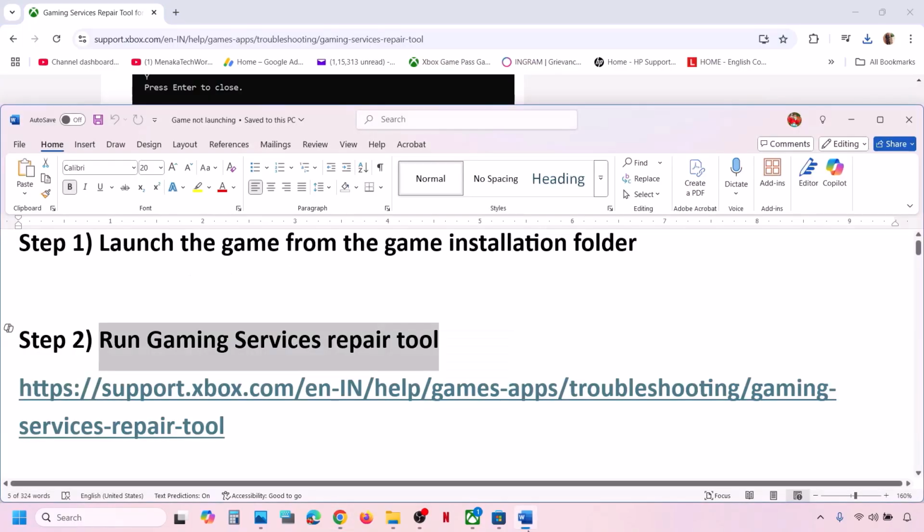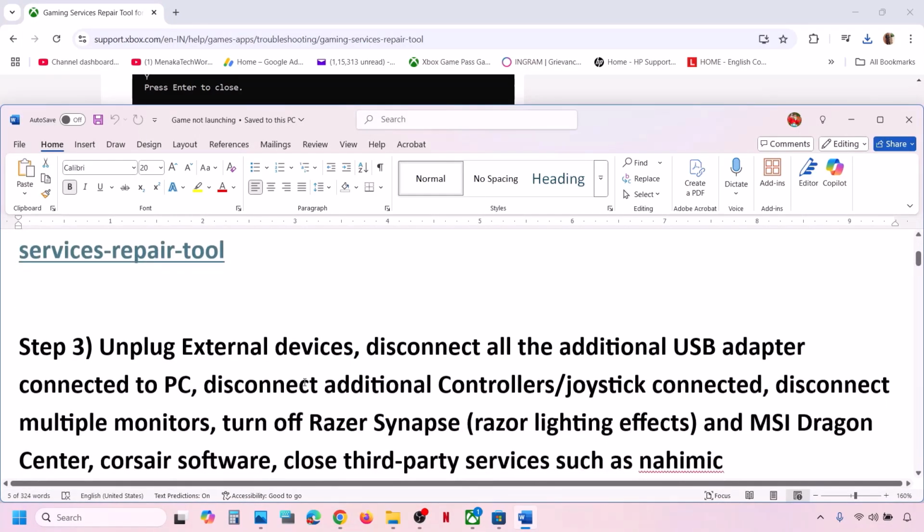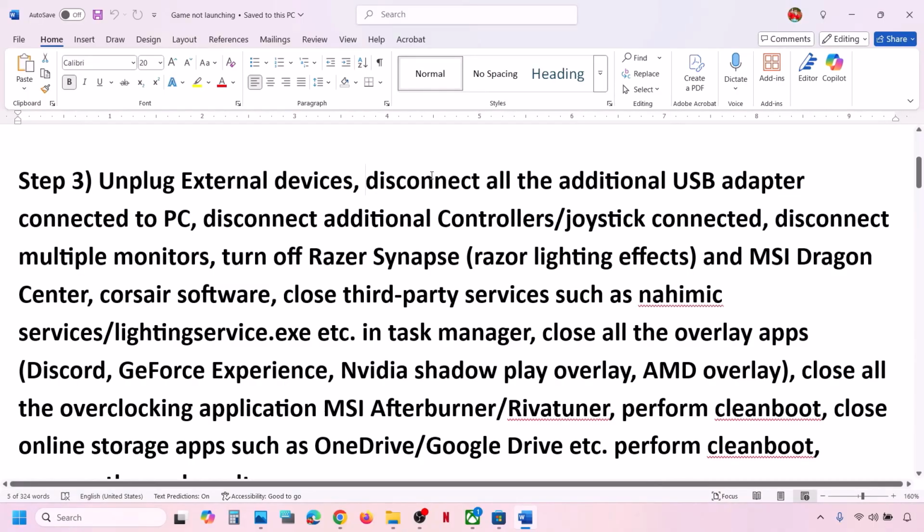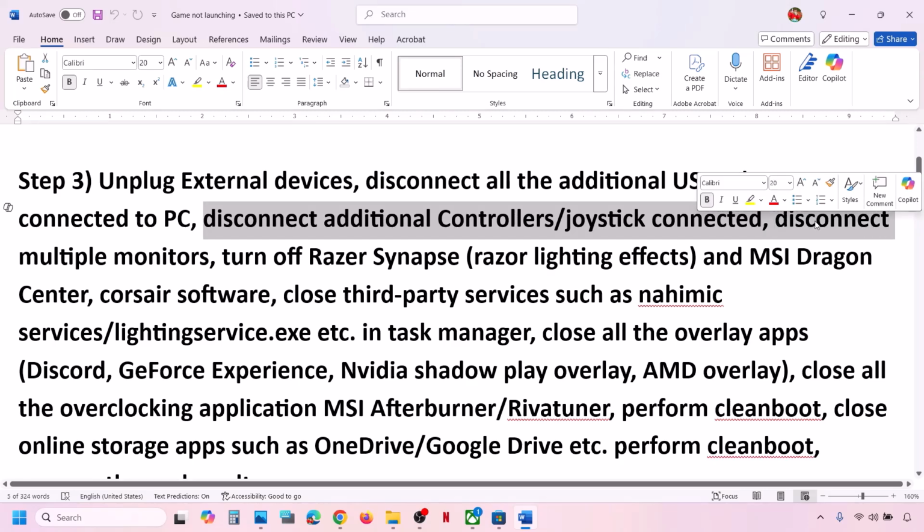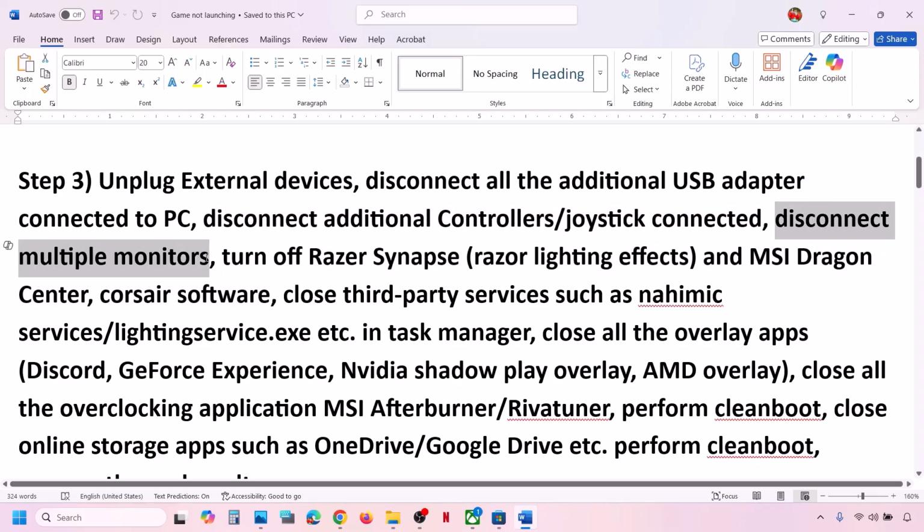If that does not work, the next step is to unplug all the external devices from the computer. So if you have any USB adapter which you are not using connected to the computer, disconnect it. Disconnect any extra controller connected to the computer. Disconnect multiple monitors, and try launching the game on a single monitor.